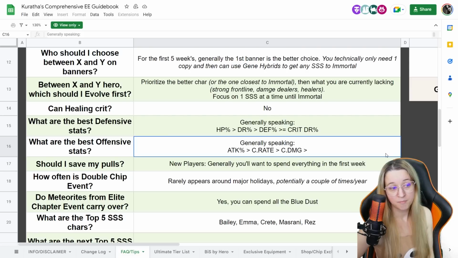Keep that in mind. What are the best offensive stats to be looking for? Attack percentage, crit rate, then crit damage. So obviously you want to get some solid attack on people. If you have a ton of crit rate but you have no attack, they're not going to do much damage if they're attack based. And if you have a bunch of crit damage but no crit rate, they're not going to land the crit in the first place to do that crit damage. Simple enough.